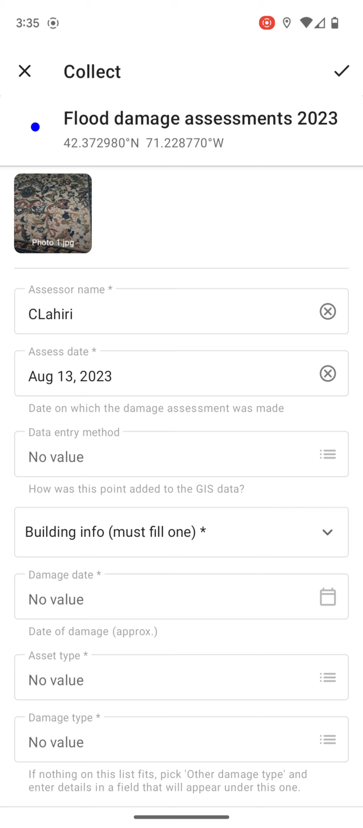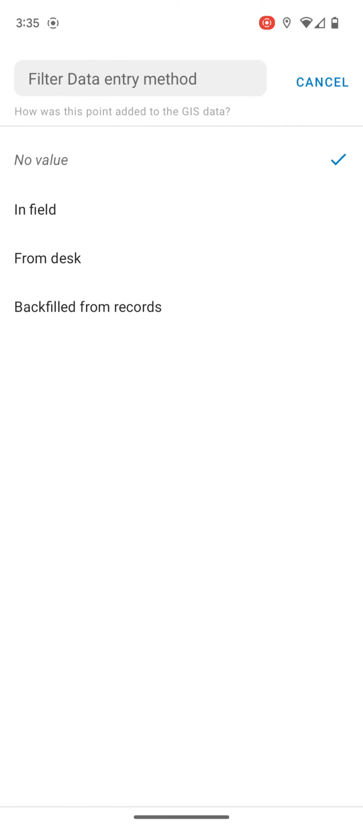My tooltip says, how was this point added to the GIS data? If I click inside the box again, there's a little pick list that tells me maybe it was from the field, from the desk, or it was backfilled from records. In the field, if you were actually at the location assessing it. From the desk may mean that you have all the photos, you have all the notes, you just didn't get a chance to fill it out in the field, and you're going to do it from the desk.